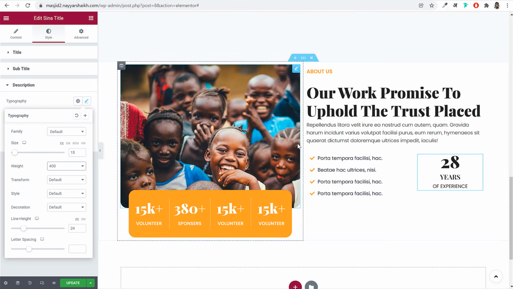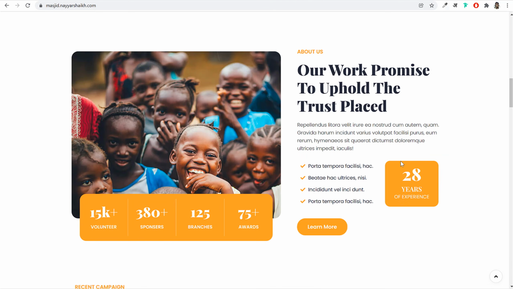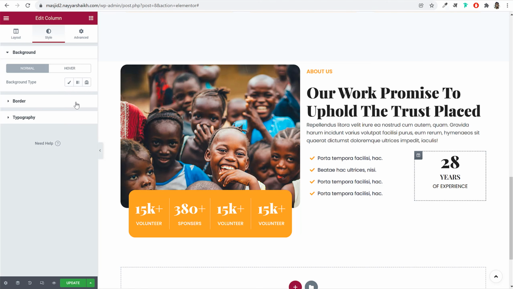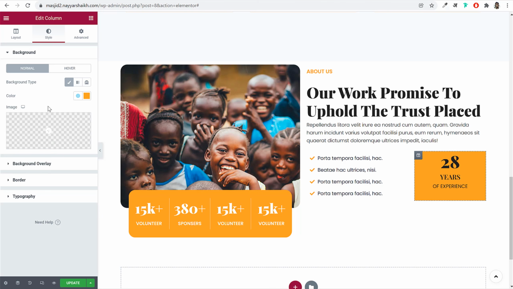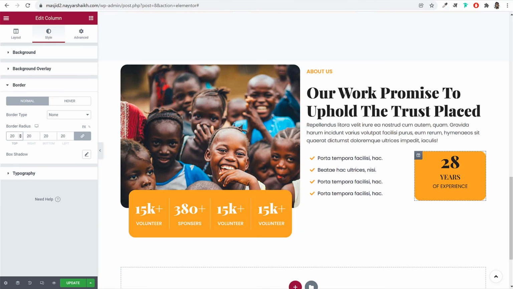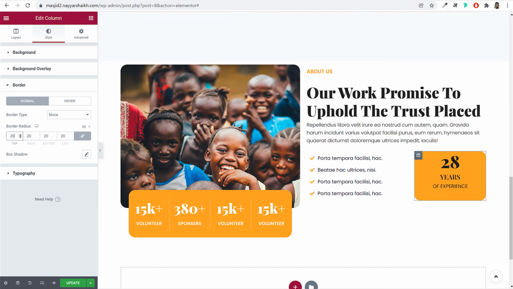Now once you do this, you can click on this column option, edit column, so that we can give this background color and we can add some padding. Now go to style. Now enter that orange color as your background color like this. And after that, you can also go to border, add some radius, 20 maybe, to make these corners rounded.